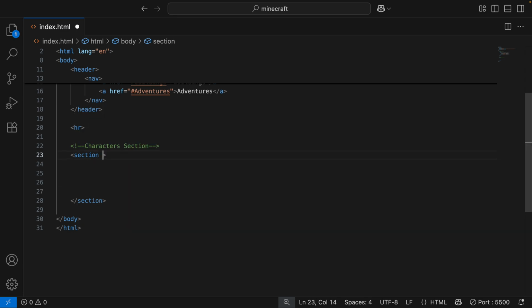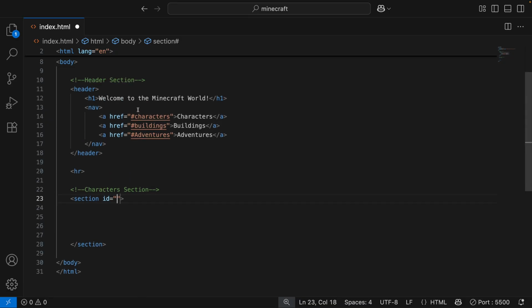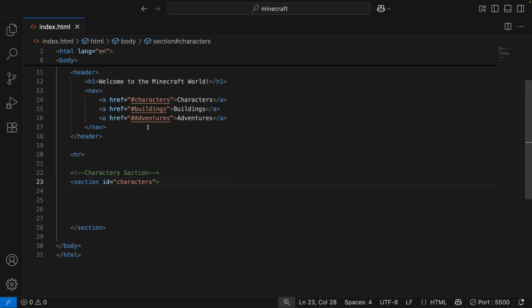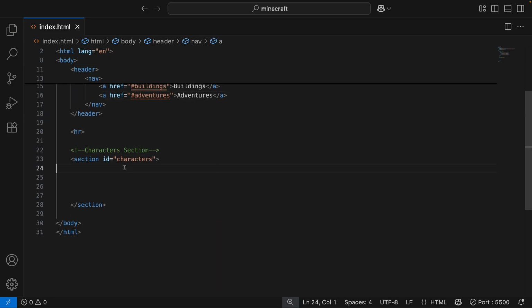We're going to give it an ID, like an identification. So right here, when we click characters, it will go to this. We want this to be the exact same spelling. Copy, paste. So now it'll be linked. So when we click that on the navigation bar, it would go to this section of your page. That's lowercase. Okay.